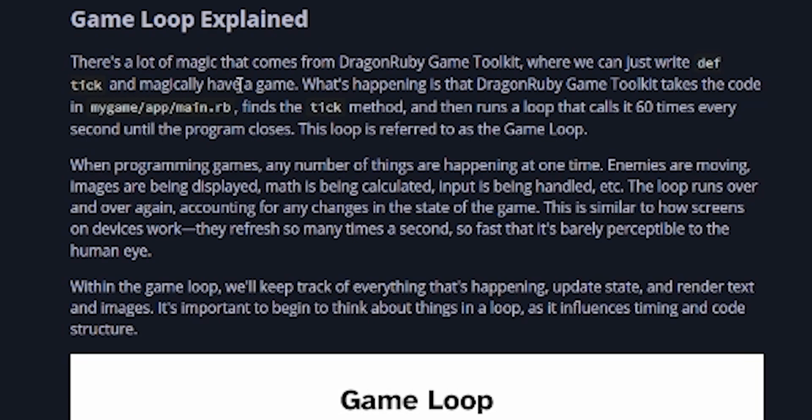There's a lot of magic that comes from DragonRuby Game Toolkit, where we just write def tick and magically have a game. What's happening is that DragonRuby Game Toolkit takes the code in my app, main.rb, finds the tick method, and runs a loop that calls it 60 times every second until the program closes. This loop is referred to as the game loop.